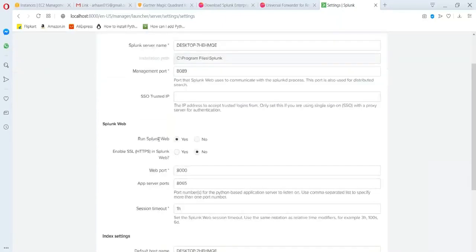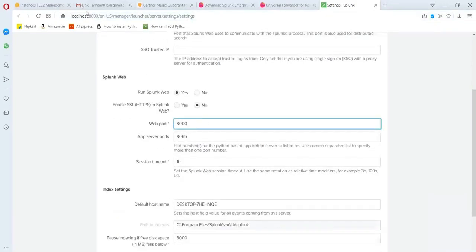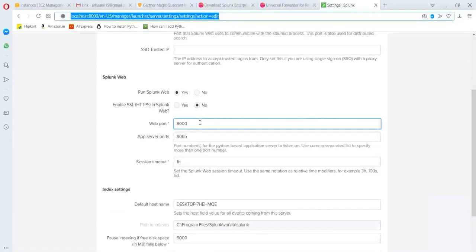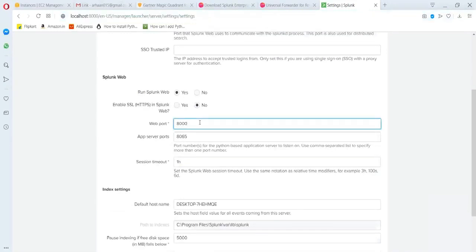Here, for example, if it was an indexer and I want to disable the GUI, you can just click on no here. If this is my laptop only and I click no, then this web server GUI interface will stop working. Splunk will be running, but Splunk Web will stop working. Here is the web port. It is right now working at 8000. If your firewall doesn't allow 8000 but allows 8001, you can just change it to 8001 from here directly.